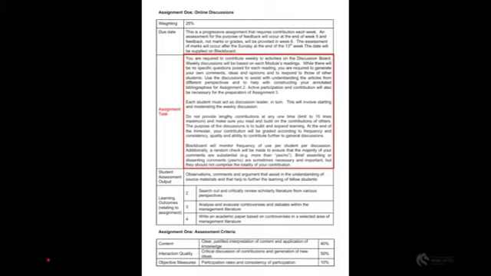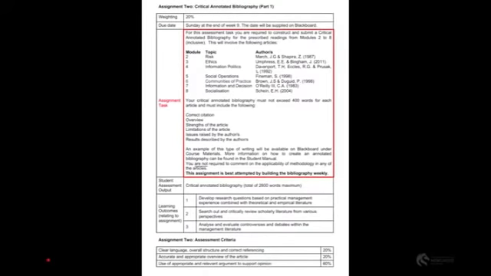Assignment 1 helps you generate the groundwork for Assignment 2 and contributes to your preparation for Assignment 3. Now let's have a look at Assignment 2, the critical annotated bibliography, which is in 2 parts. Part 1 is on page 14 of your course outline and Part 2 is on page 15. In Assignment 2, you are in total required to produce a critical annotated bibliography for each of the readings prescribed in the course outline. This assignment is best attempted by building the bibliography weekly.